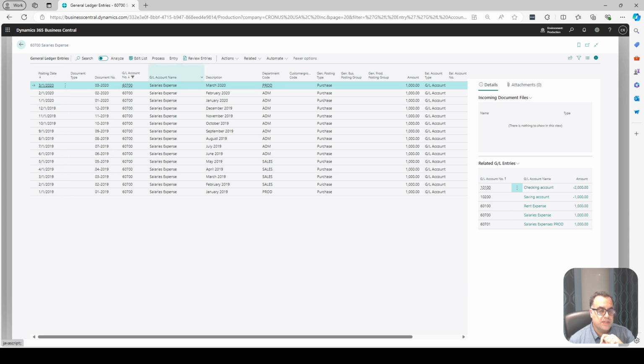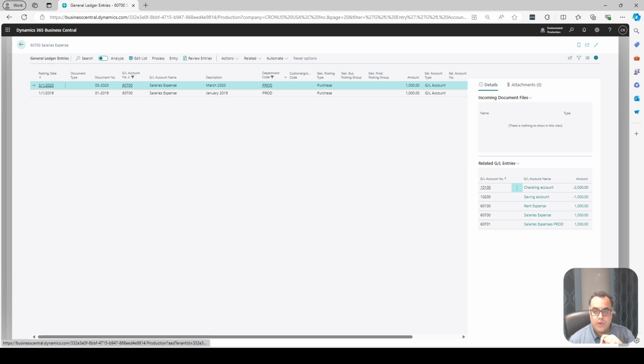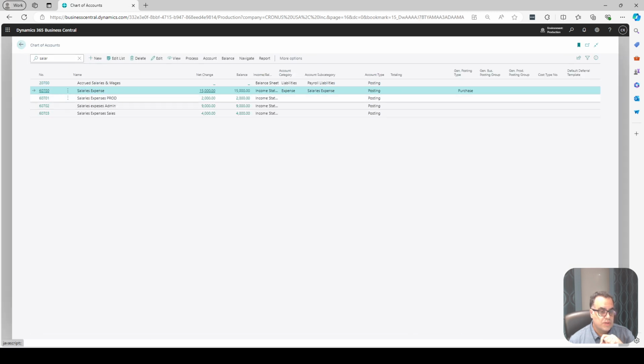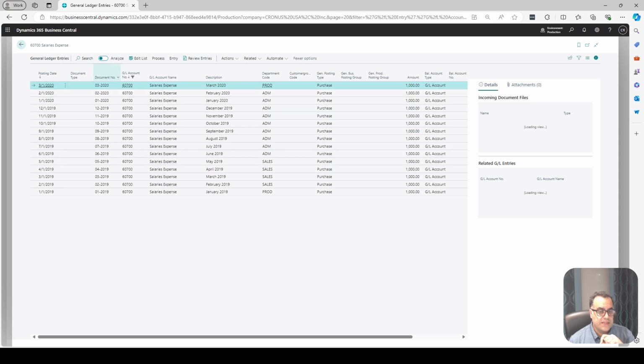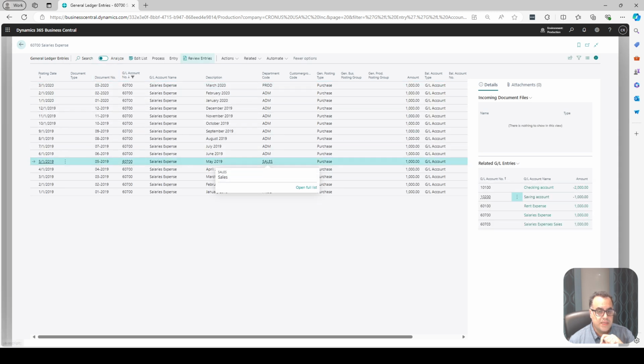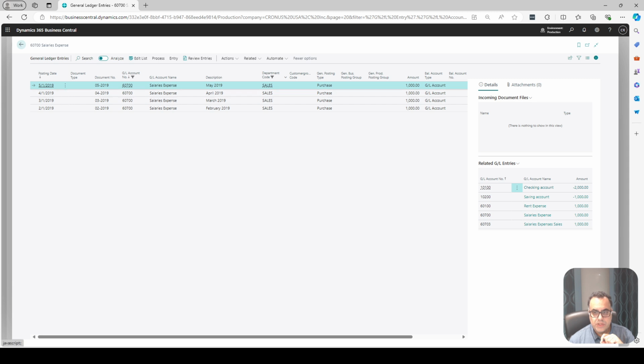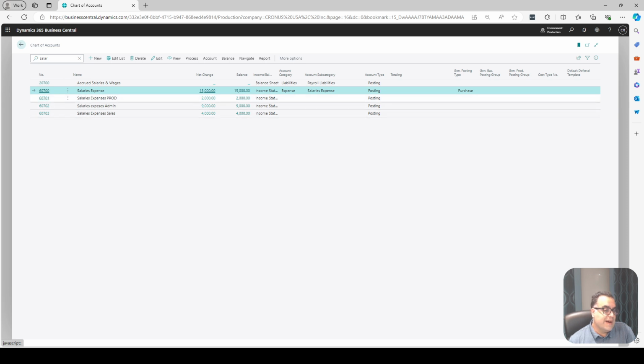Now, if I filter here on this department code, I will see 1,000, 1,000 is 2,000. And here if I go to prod, it's 2,000. If I take the sales, for example, I will see that the total of the sales will also be 4,000. 1,000, 1,000, 1,000. Then the difference is here I have 3 accounts. Here, as an example, I can have the same result by having one account with dimension mandatory.